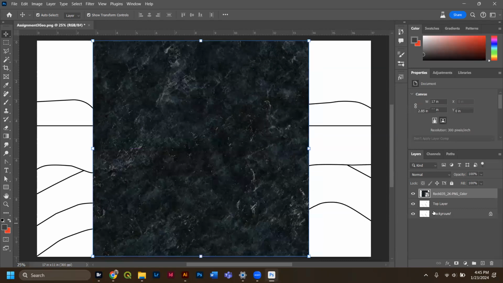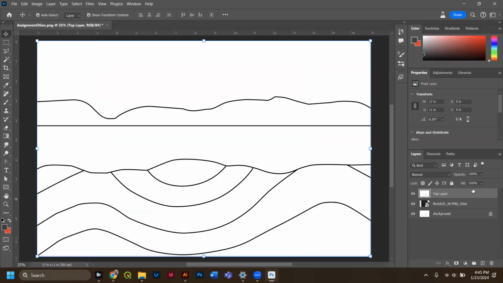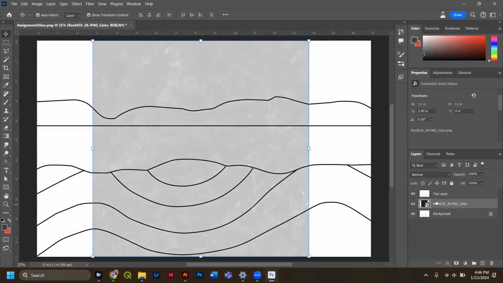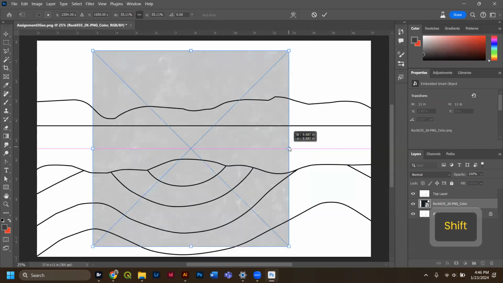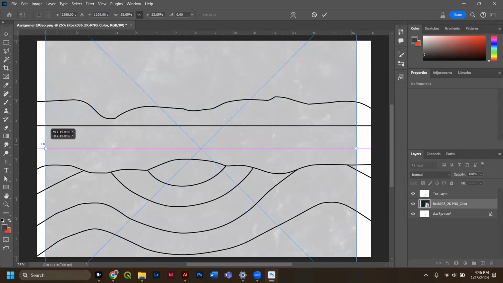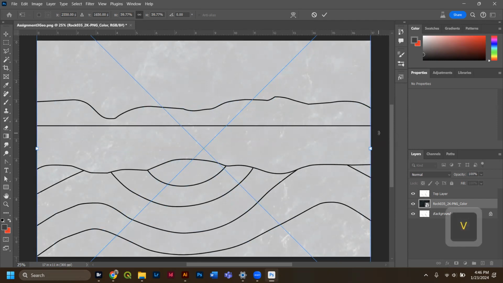Okay, so we have our first layer. I'm going to bring top layer over it. I'm going to lower the opacity just a little bit. And I'm going to expand this for right now. Okay. So this texture is really giving me kind of like bedrock vibes.